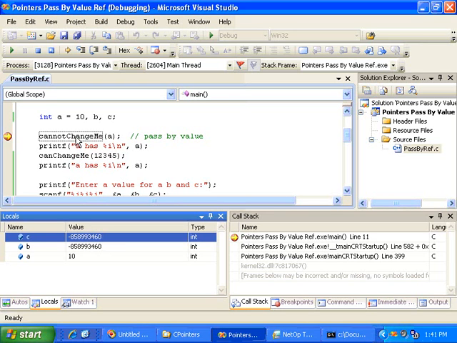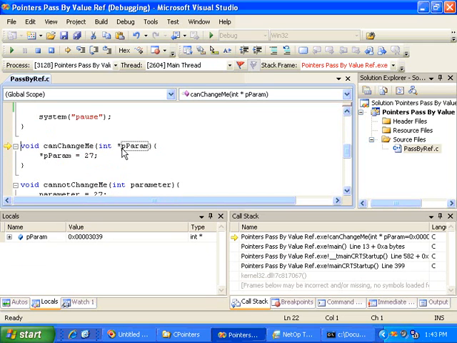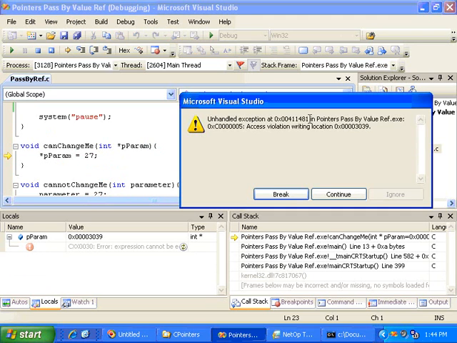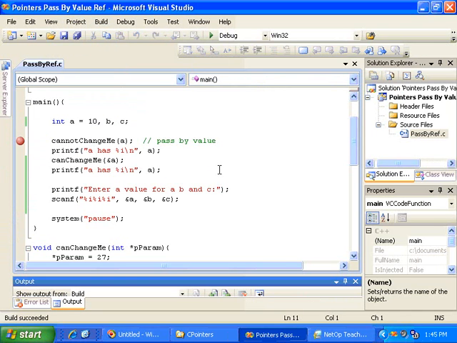So we're going to step into this method, cannot change me. When we step into can change me, we're stepping in with an address, even though this address is not valid. So I'm going to step in, and what was passed into pparam? We passed in the number 1, 2, 3, 4, 5. So I'm going to change that back to the way it was, where it should have been if we pass in the address of A, and I'm going to rebuild that.